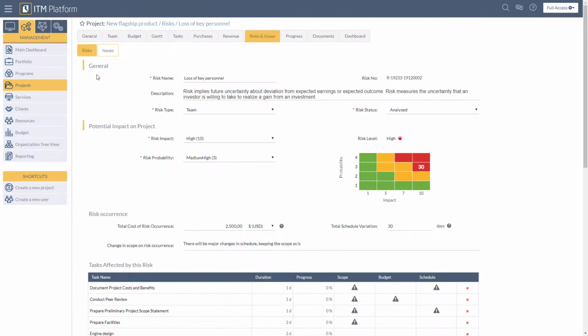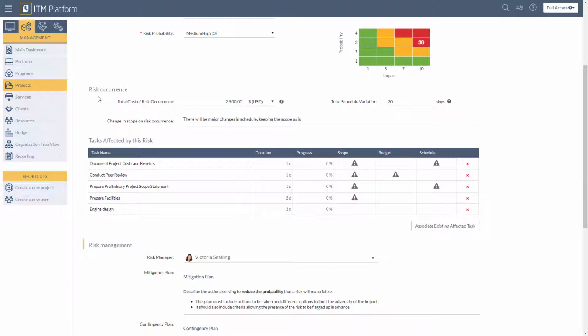The general section contains information such as the risk name, description, type, and status. In the Potential Impact on Project section, we can see the impact, probability, and risk matrix. You can input the risk occurrence impact of a project if the risk were to occur. This includes what the cost is going to be, what the schedule variation of the project is going to be, and what the change in scope is going to be if there is any.